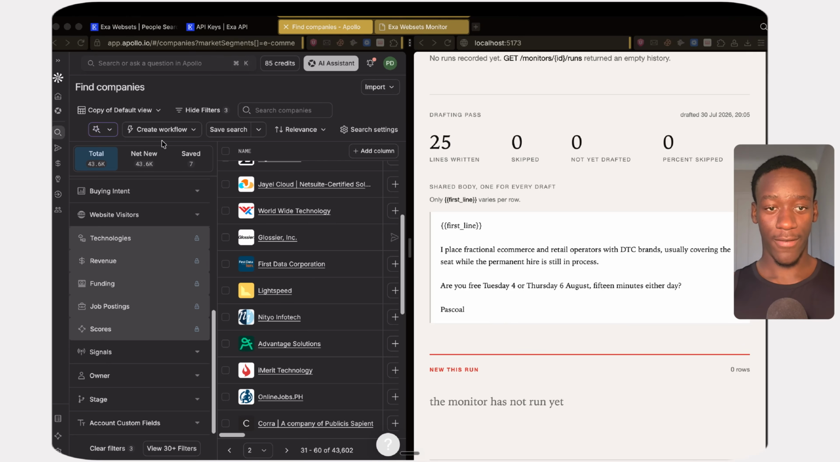On the left here, I have Apollo and I went ahead and searched for e-commerce stores that are hiring. I got 43,000 results, and these are the exact same results that everyone using Apollo has. And on the right here, I built my own tool that finds information online, vets in real time that these companies are actually hiring. And as you can see here, we already have 25 lines written.